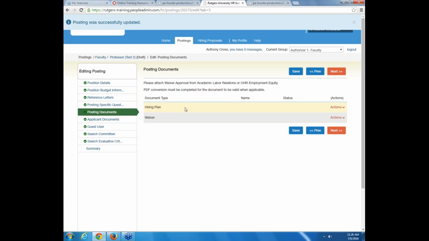So if you have a unique document type that you want us to add to this area of the system, please reach out to myself or Tanisha and we can add them in the system. So basically what you're doing here is say you have a hiring plan associated with this posting. If you toggle over actions, you'll have the opportunity to click on Upload New. This will search your computer and you could upload any documents to this request. It converts it to a PDF.